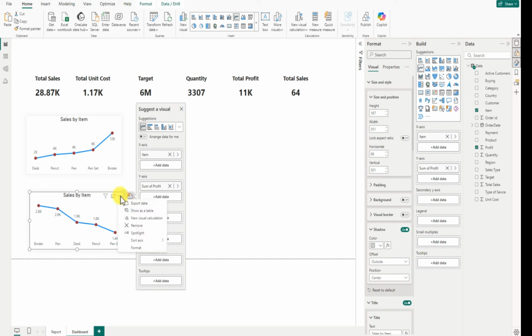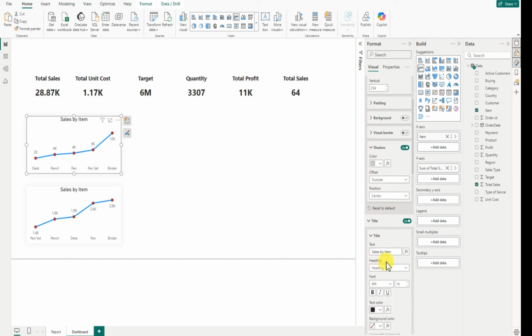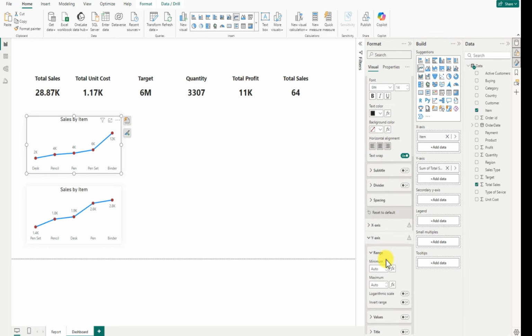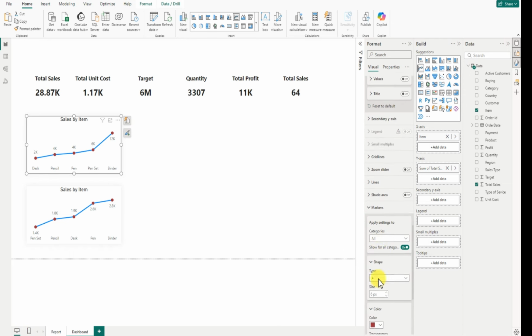Let me come back here. Let me sort it by profit, then I make it ascending. Let me see exactly what we want. Then I'm going to put it here. Then I'm going to change some things actually here. The one thing I'm going to do is, let me come back here and let me go to the data value. From the data value, we actually want to change some things.